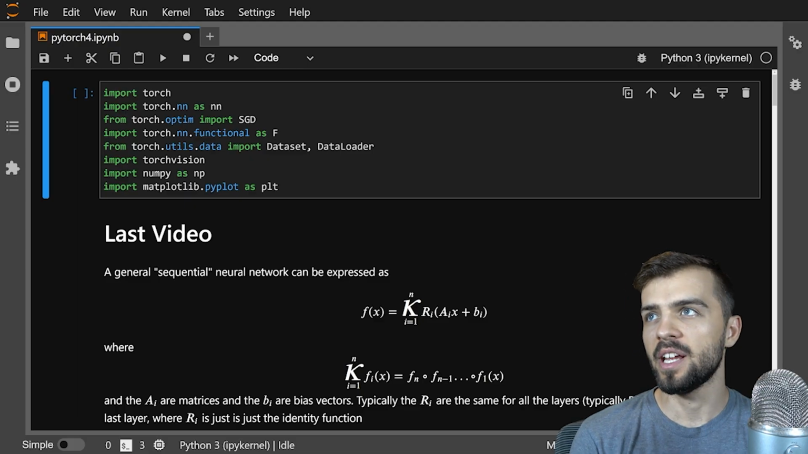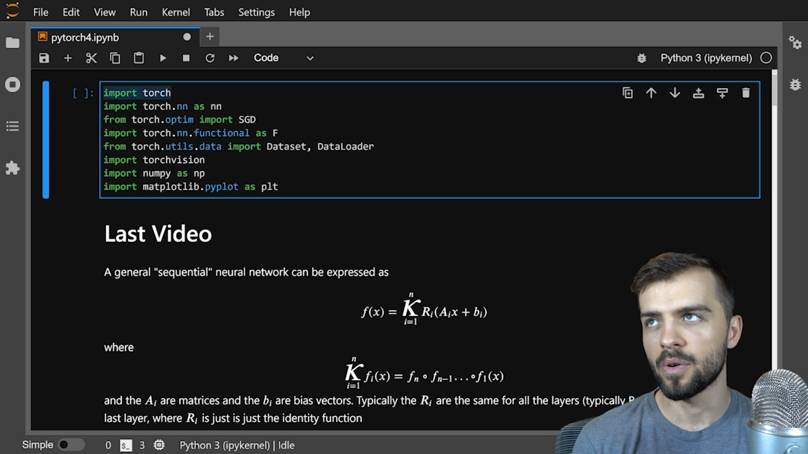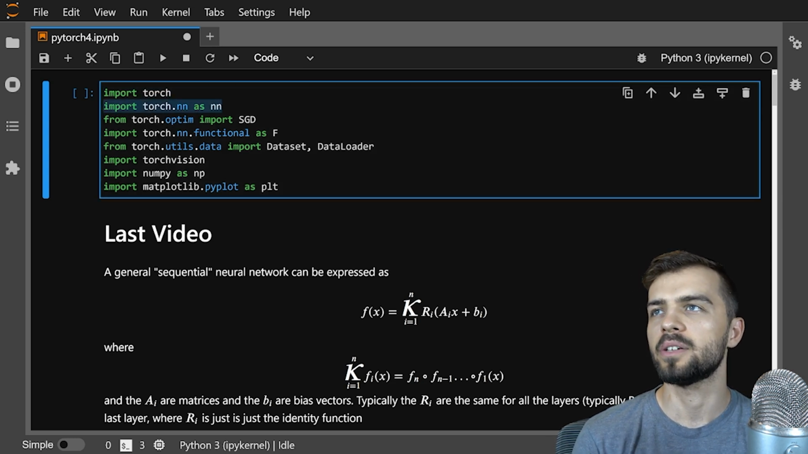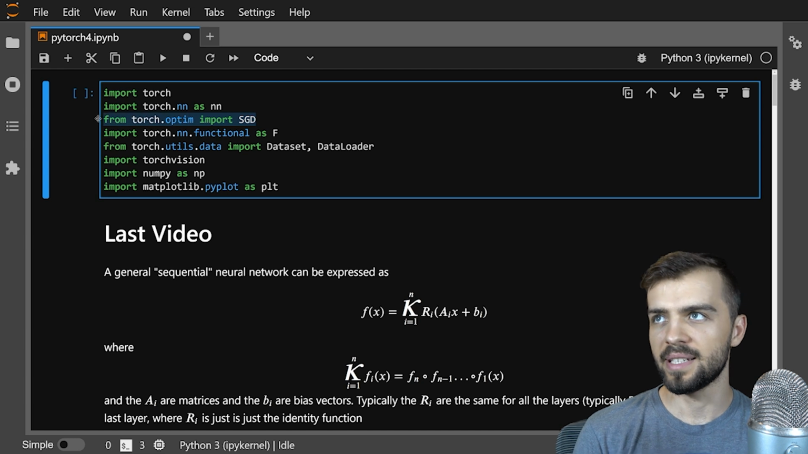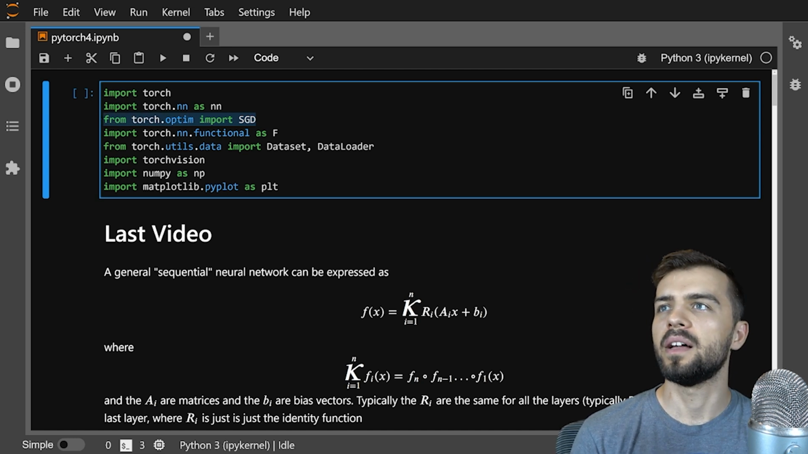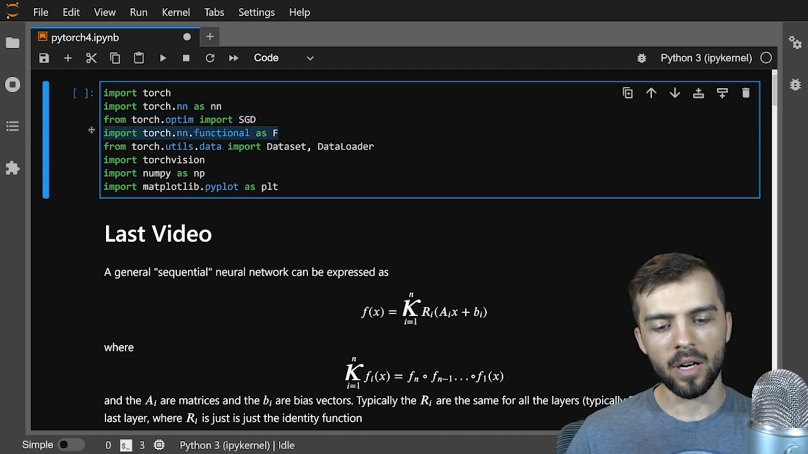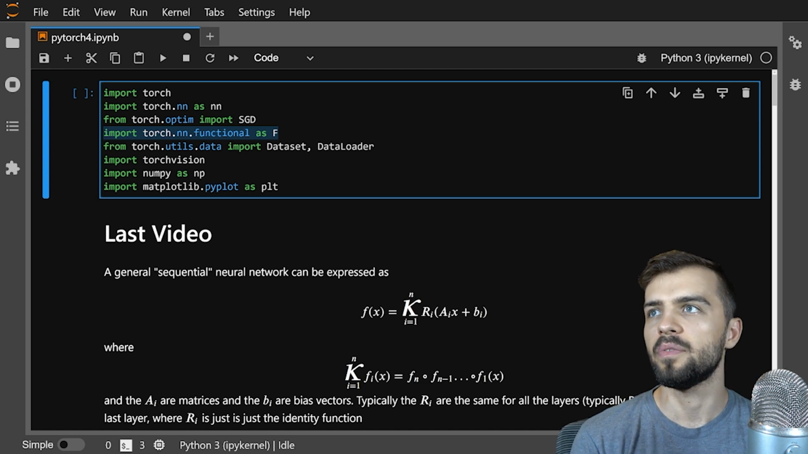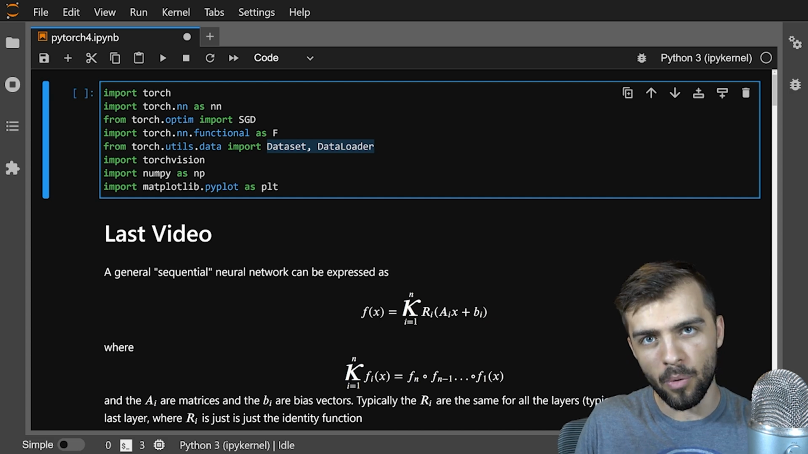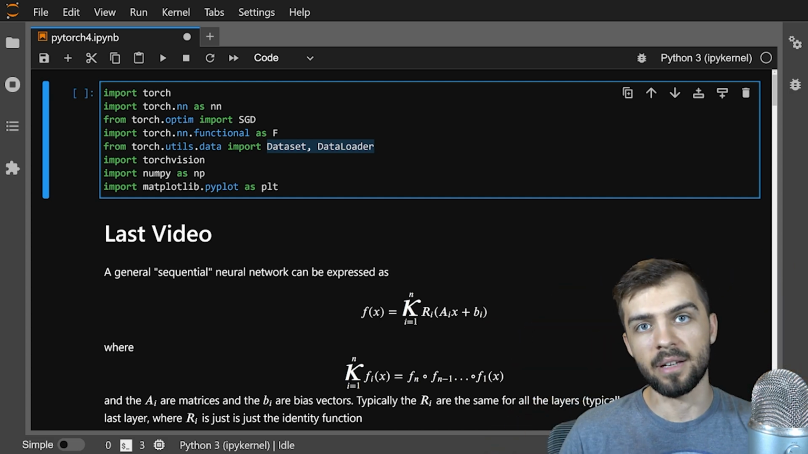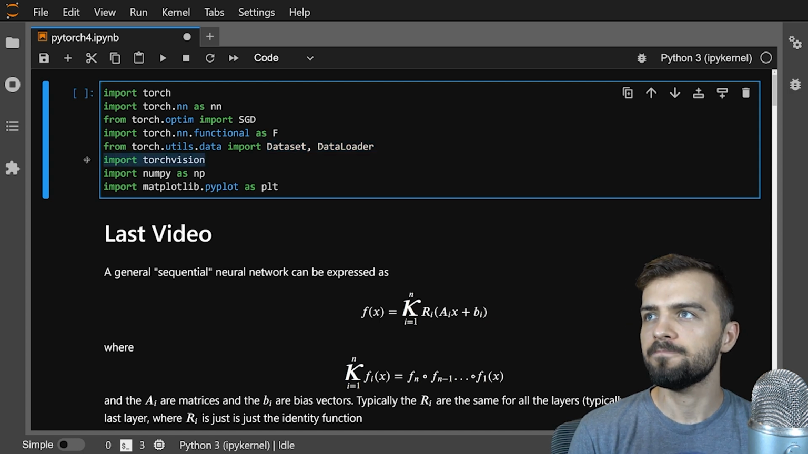So for packages today, we're going to be importing PyTorch, of course, the neural network module of PyTorch, the stochastic gradient descent optimizer. This functional will be used as a one-hot encoder. I'll describe what that means later in the video. We have the dataset and data loader. These are very important objects in PyTorch when you're dealing with any dataset really. Torch Vision, NumPy, and Matplotlib.